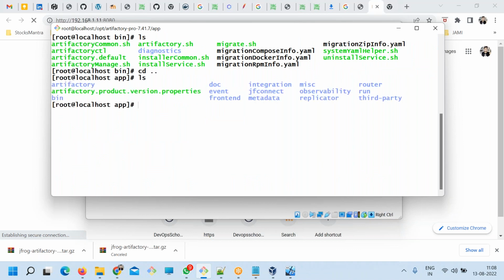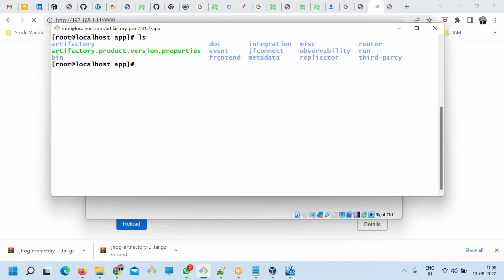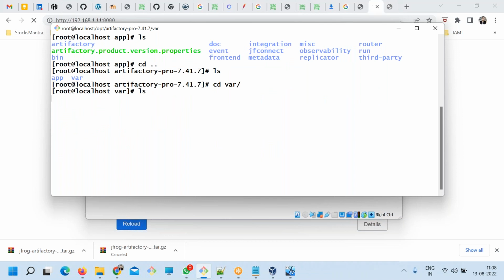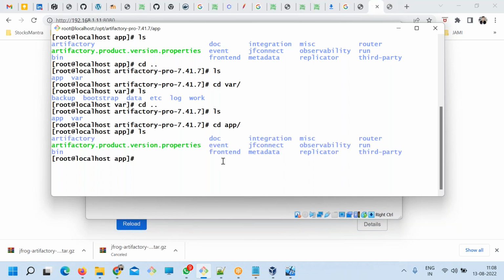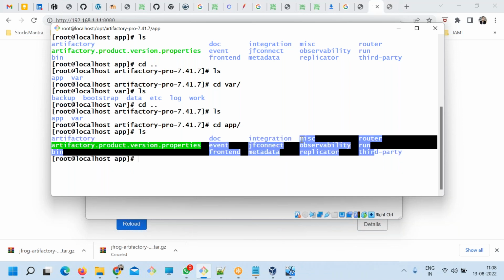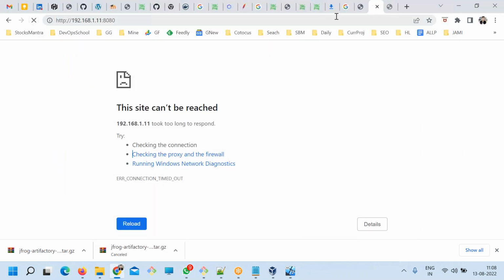Where is that? Go back, and there is one location where you can find the configuration file. I'll tell you in some time, I need to check. No, it should be in that directory only, the app directory. There's one configuration file you can check and make changes in. I'll tell you a little bit later. Now let me see if it has come.